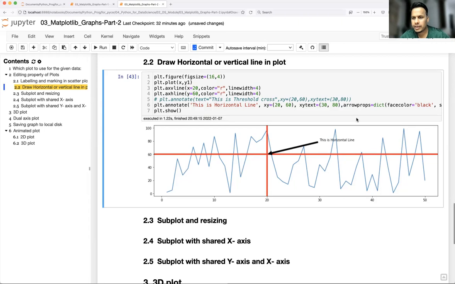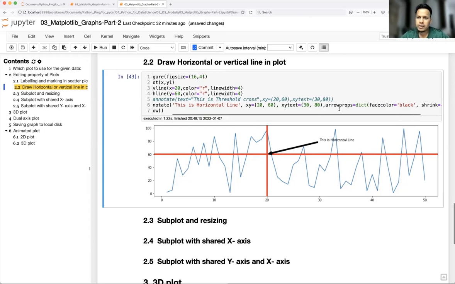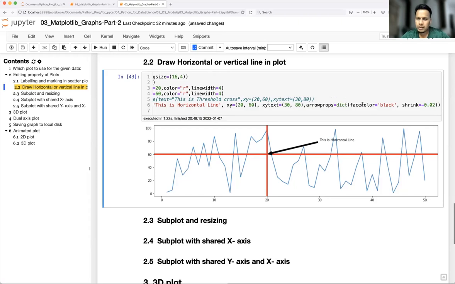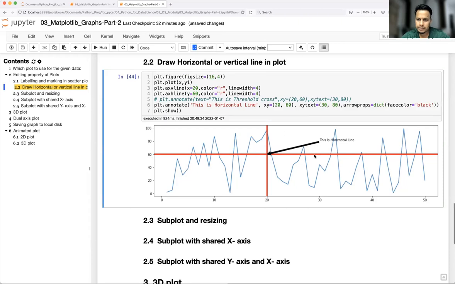Definitely we have something called arrow properties, which takes the parameter in the form of a dictionary. What is the face color of the arrow? That is black, and it is shrinking. So shrink is not basically required. You can just remove it also. With that also it will work.